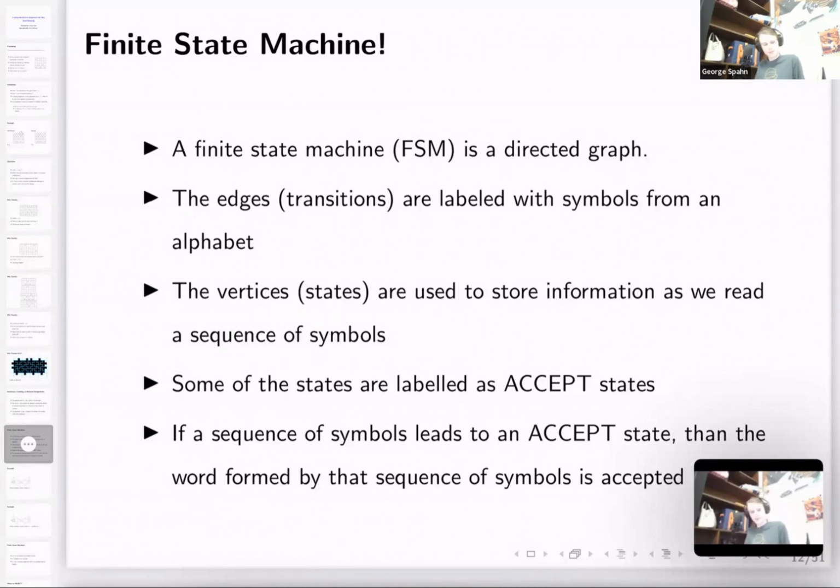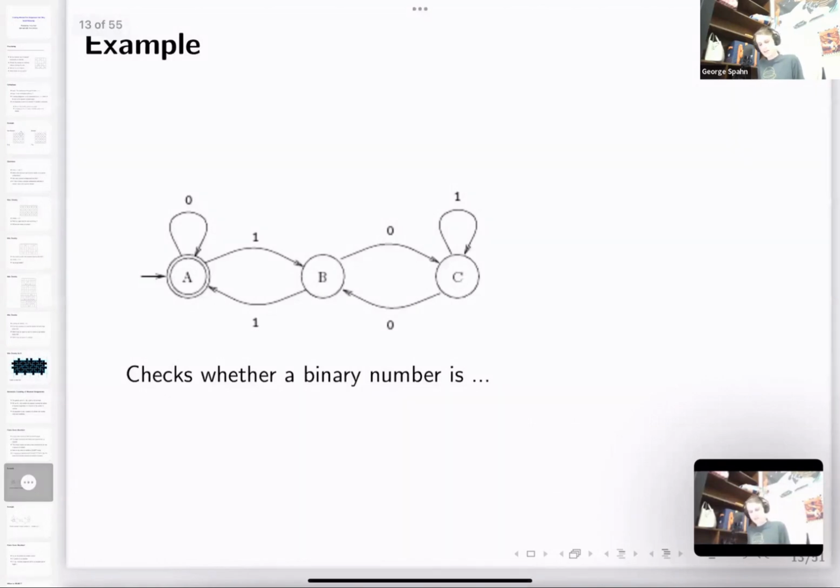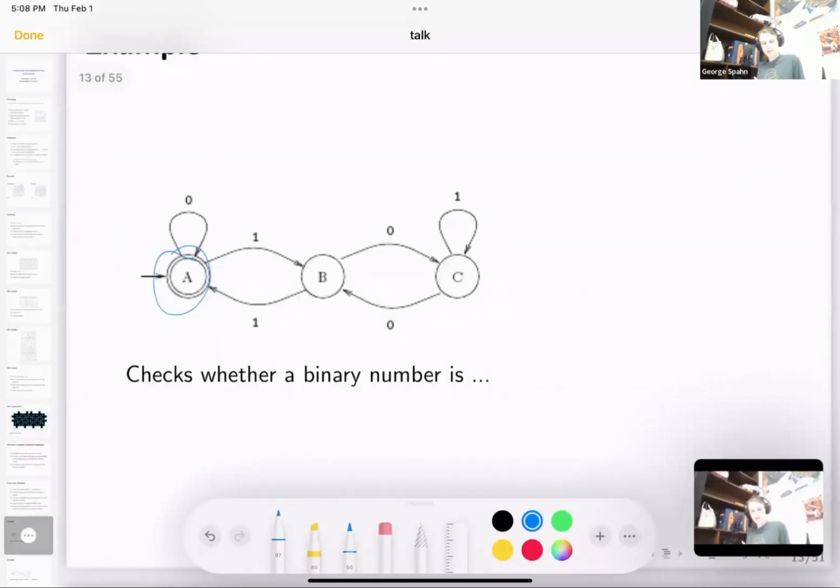Just as an example, here the input is a binary string, and so you'll start at A, and then you'll start reading in 0s and 1s, and you'll move along this graph. And if you end up at A, then it's an accepted string. And if you don't, it's not. So does anyone see what type of purpose this finite state machine might serve? What is it actually checking for? It's a hard question, maybe.